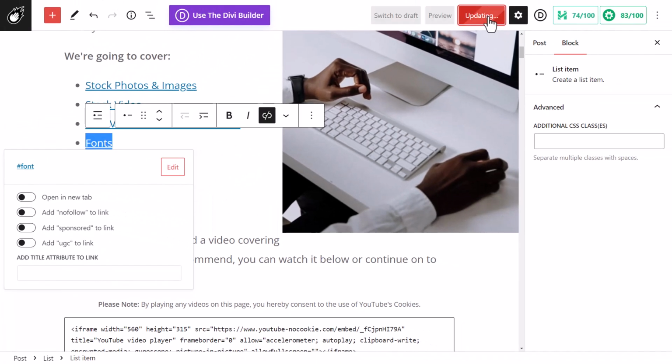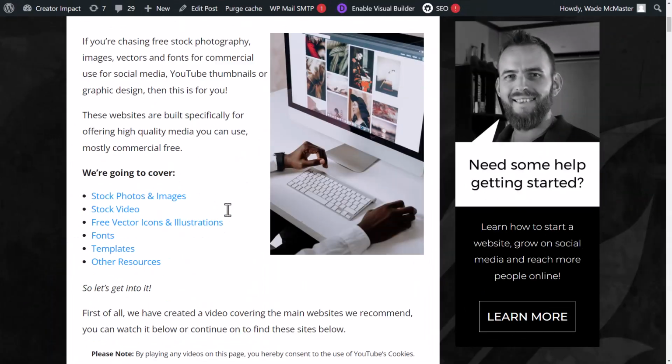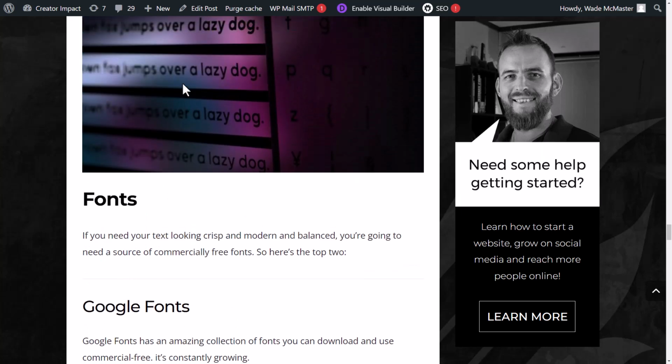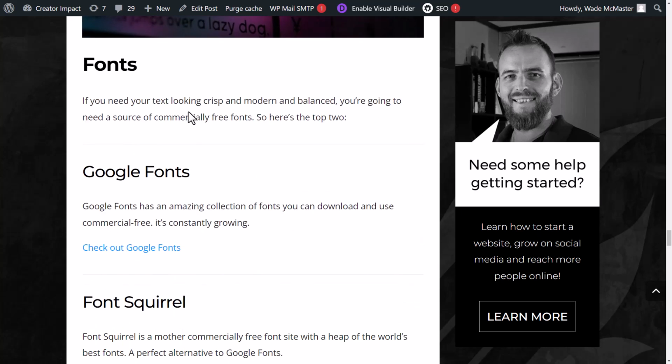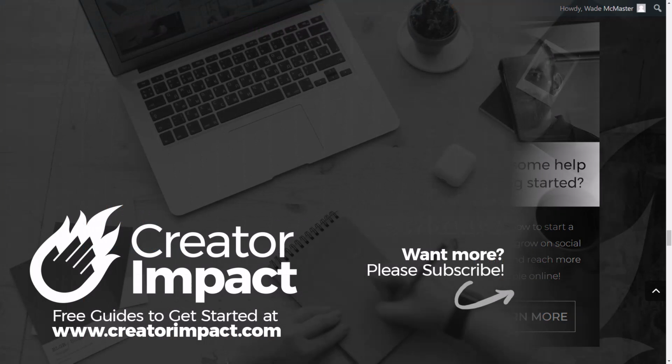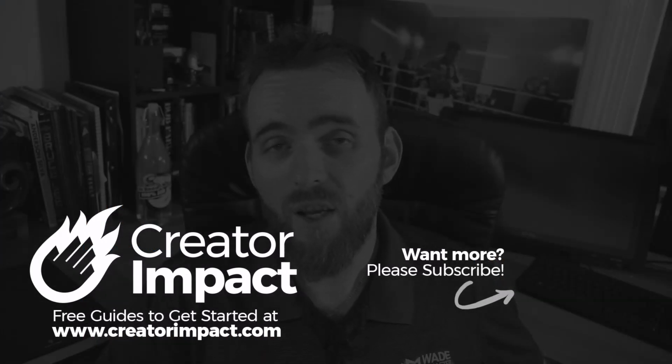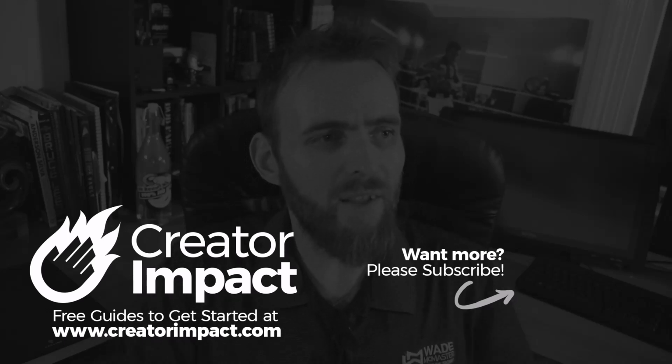When I'm done, I update and I test out my addition by viewing the post. Now when I scroll down and click fonts, it auto scrolls down to this image and I can start looking at fonts. So that's essentially a very quick guide on how to create HTML anchor link in WordPress in your blog posts. So pretty easy to do.